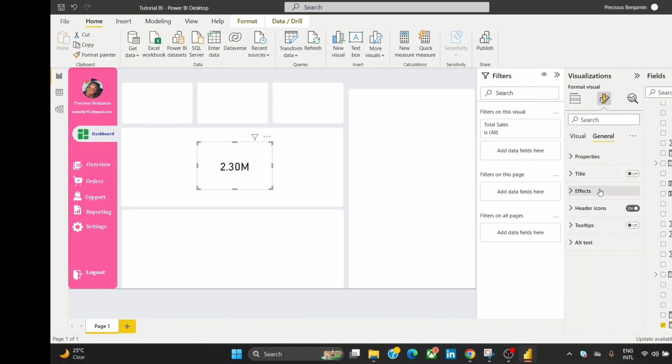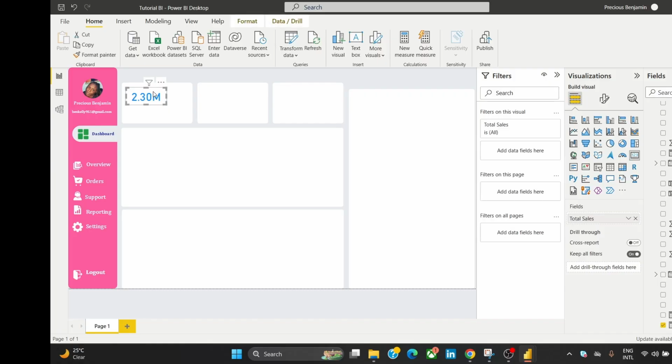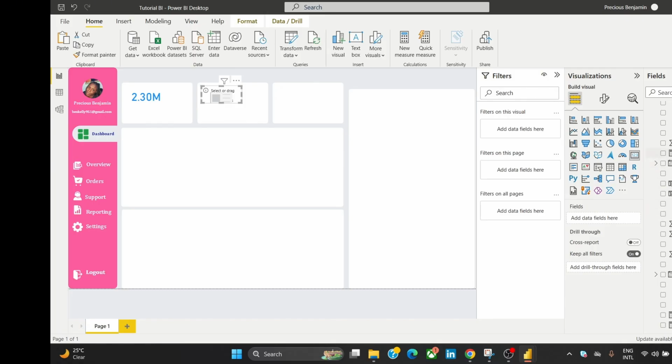Now the next thing I want us to do is go over to effects and turn off background. Then let's go over to visual and change the color to this. Now we can make this smaller, then move it right here. Now the next thing I want us to do is copy this and paste it. Then we can move it right here. Let's remove our total sales and drag our average discount to that.